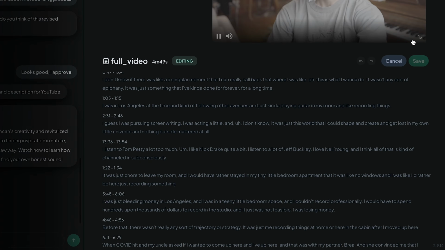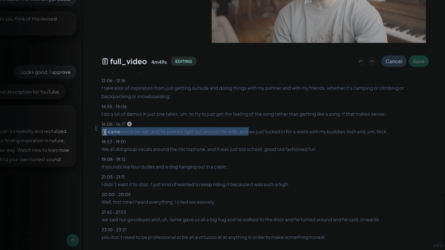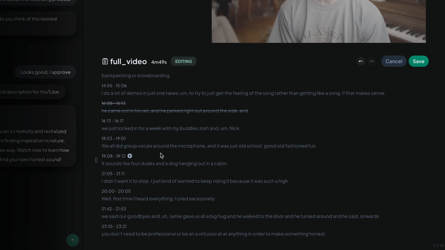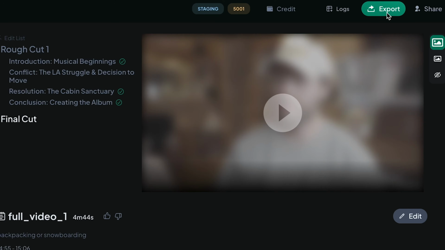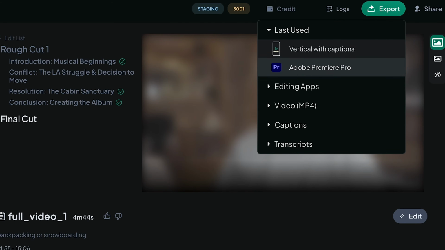If you want to make some quick changes, enter the text-based editing module to move sound bites, cut content, and fix spelling mistakes, all by interacting with the transcript. Now that you have a cut that you're happy with, let's export it to our editing software.